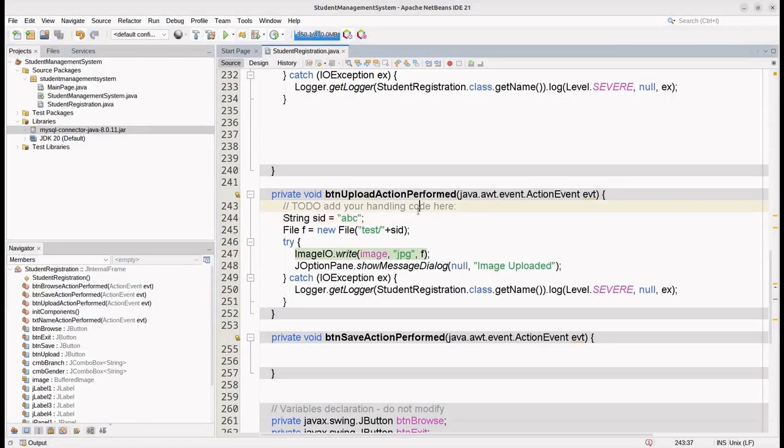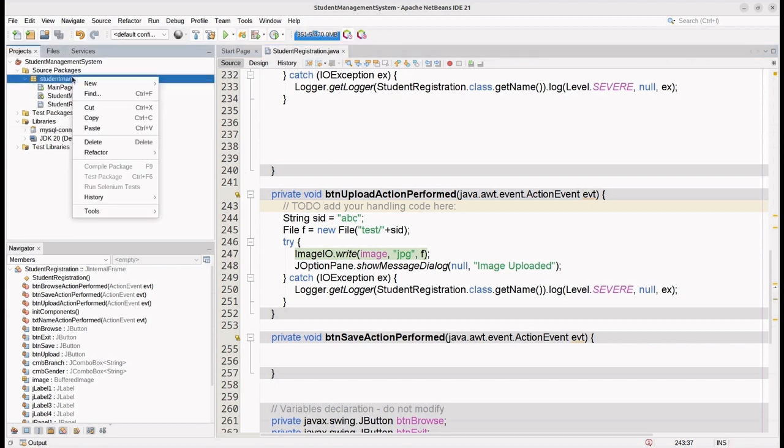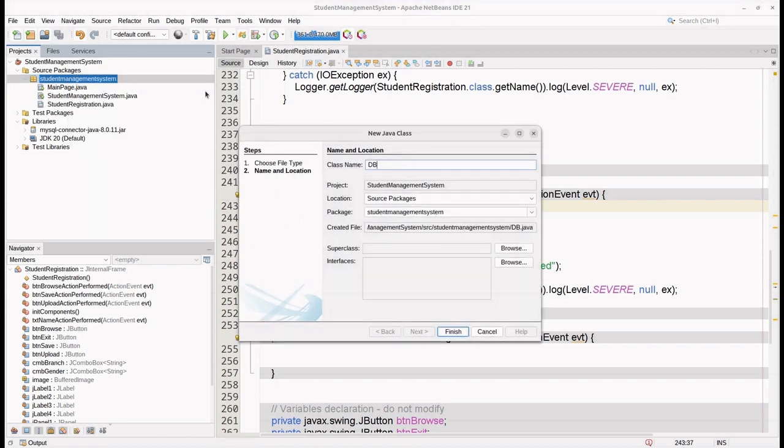Now before we add a new record in the database, first we need to get the active connection with the database. Now to get the active connection with the database, what we'll do, we'll create one new class file. Let's consider the name of that class file is dbconnect.